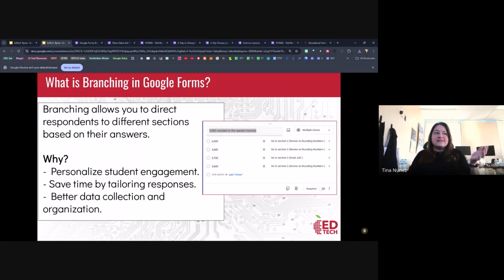So what it is, it allows someone who is using a Google Form to go to a different section based on their answer. The reason this is good is because you can personalize student engagement for different things. You can save time tailoring responses for specific needs. You can get better data collection and organize it a little bit better. We'll talk about a few things to do and a couple things not to do. Let's go over how to create a branch, and then we'll go over different applications for it from there.